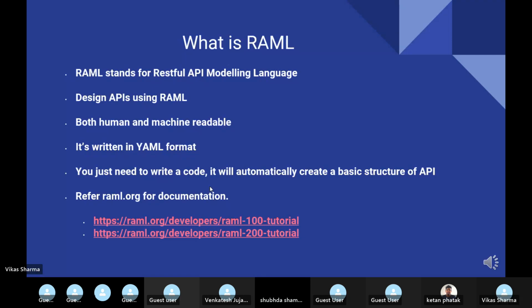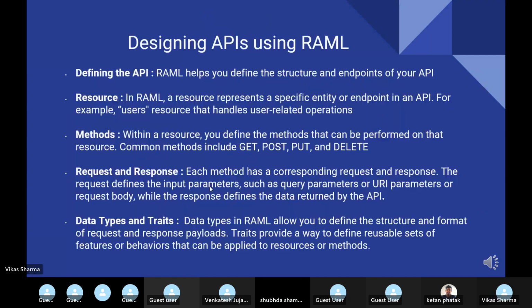So what are the different components in RAML? I will go through them briefly, and you can read about them in detail through the RAML tutorial links which I mentioned in the previous slides.